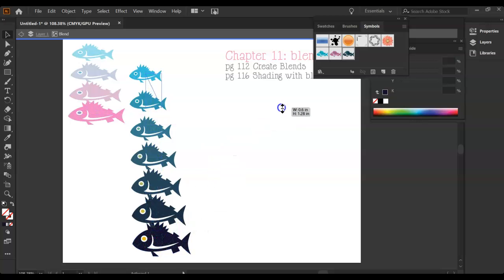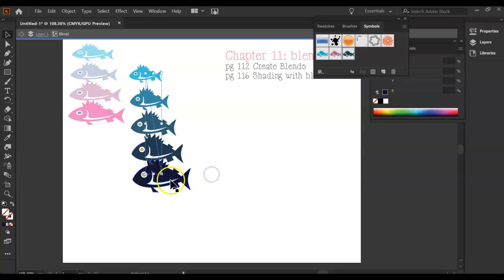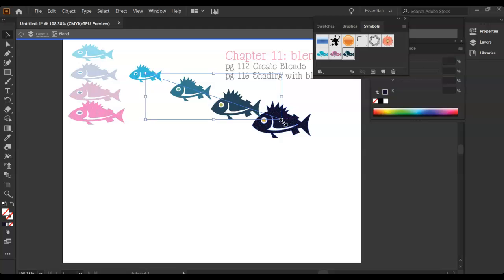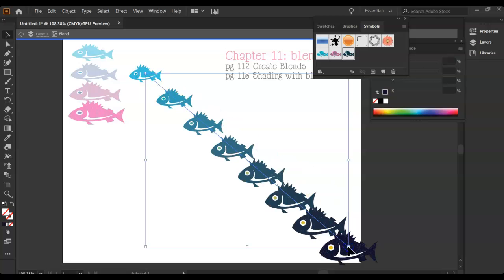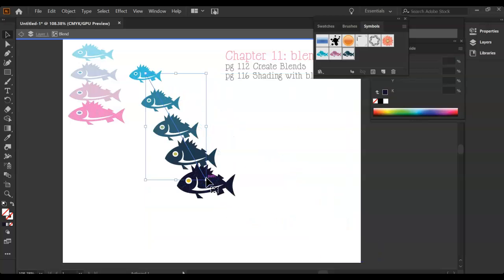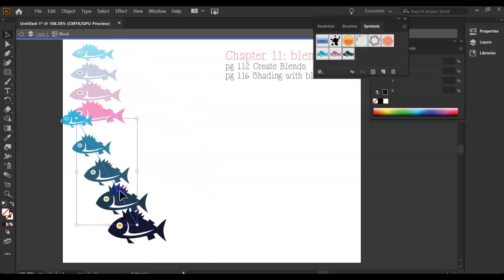I can now go and rearrange the fish. As you notice, I have 2 steps in between, but when I make it a longer distance, it's going to automatically blend a different number of fishes in there.